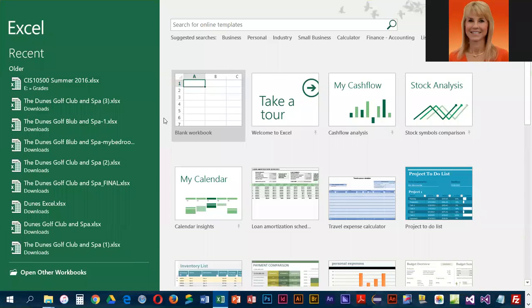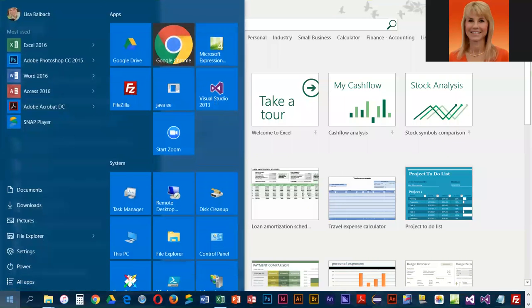To create a new workbook, you need to launch Excel. If you have Excel on your taskbar, you just left click. You may have it on your desktop, in which case you would double click on it. Otherwise, you can click on Start.